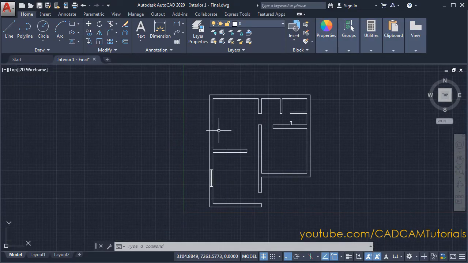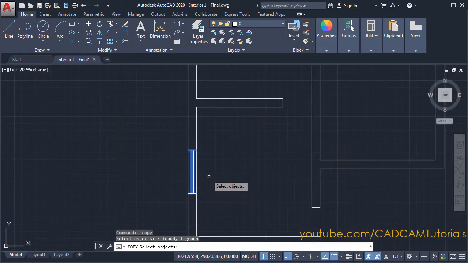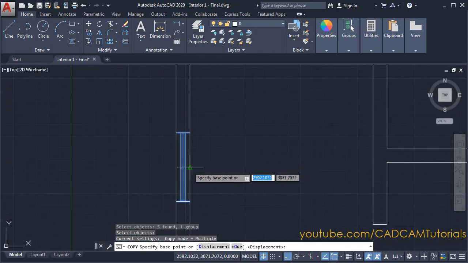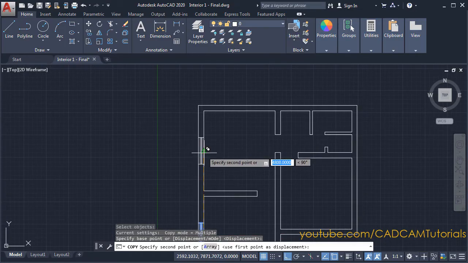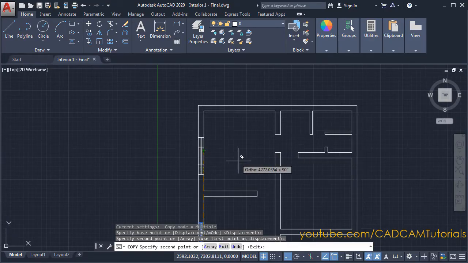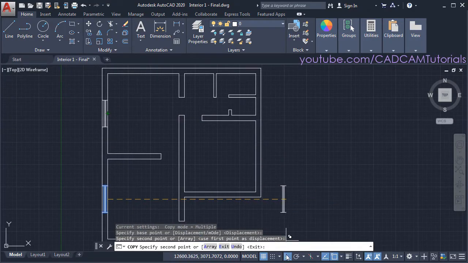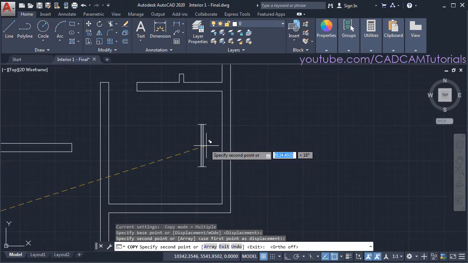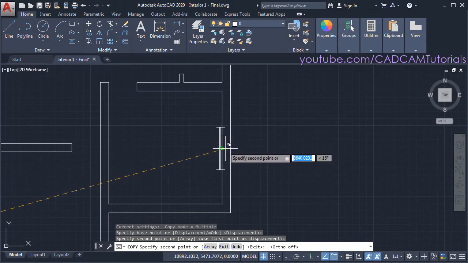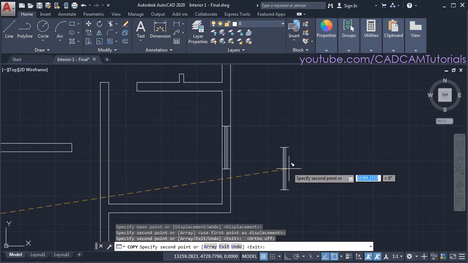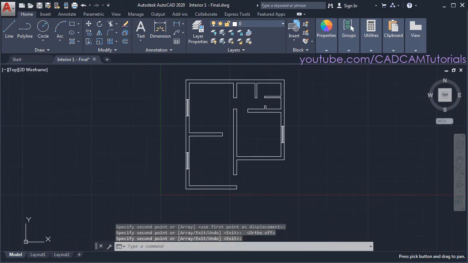Then I want this window here and here. We will copy this window. Click on copy, select this object, enter. We will specify this midpoint as a base point. Click there. And second point will be midpoint of this vertical line. Make ortho off. Take your cursor to this midpoint, drag it and click on this intersection and enter.